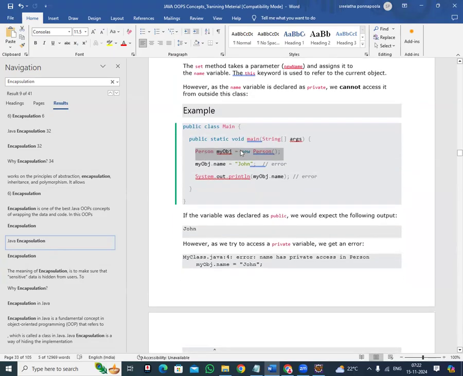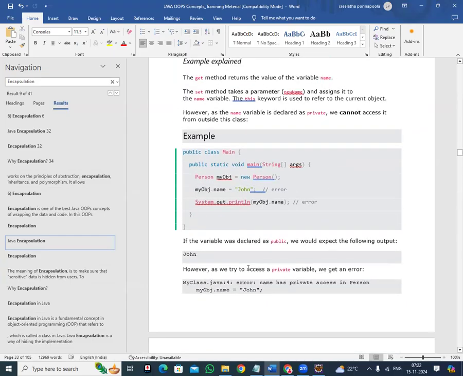And then after creating an object for the Person class, I'm accessing the private variable. See here, myObject is an object for the class Person.